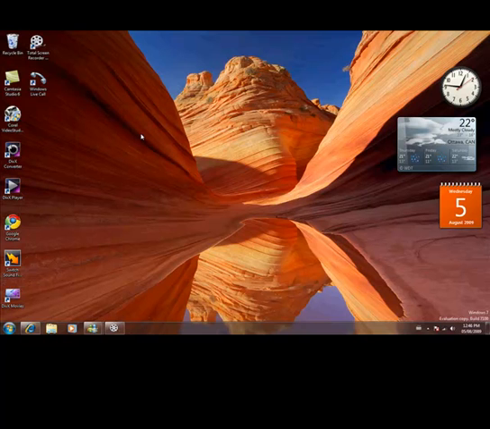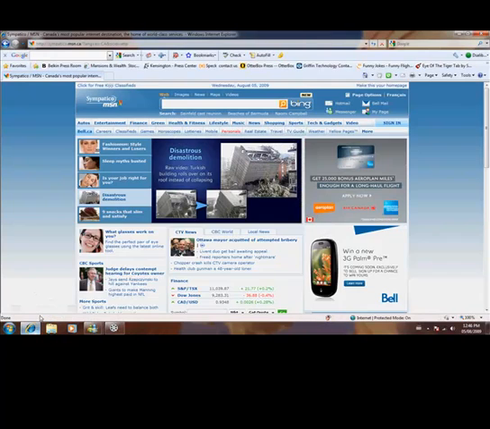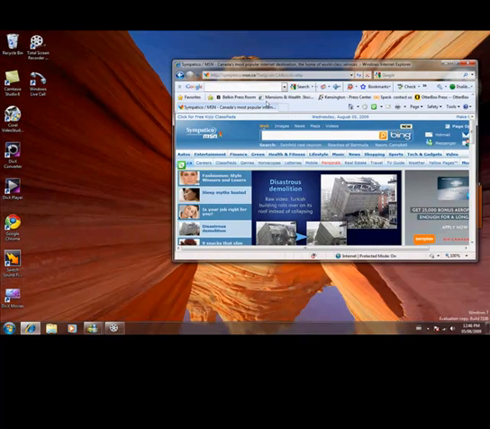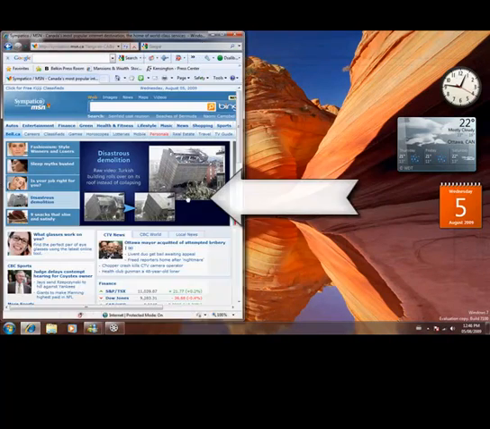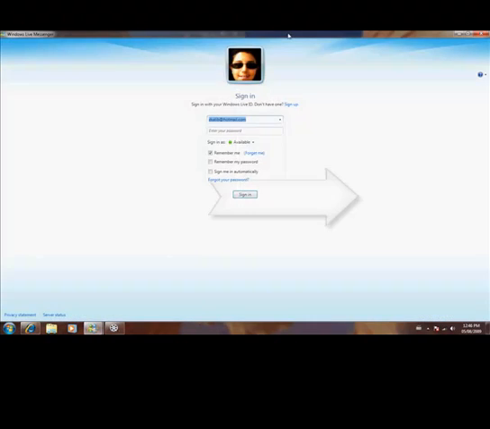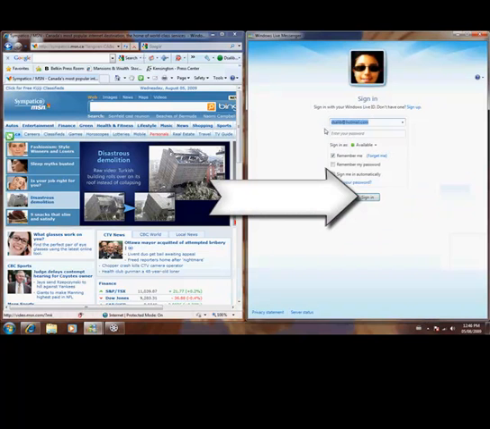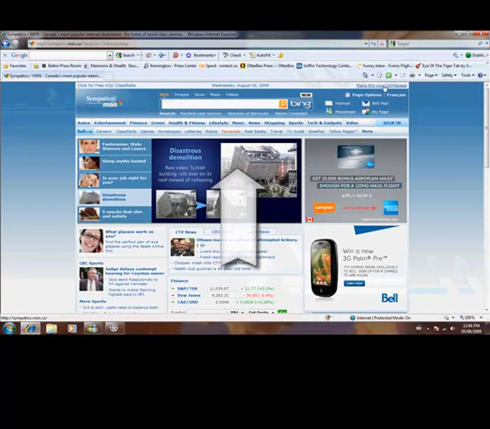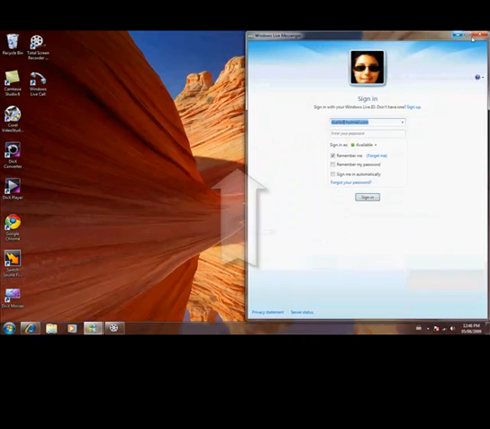So now we're going to look at resizing windows. So if I open my Internet Explorer here and minimize it, you can resize it by dragging to one side, and it gives you a half screen, and that's good for multitasking. So if I want to drag this to one side, I can multitask. And you can also, if you drag to the top, it gives you a full screen of that window.